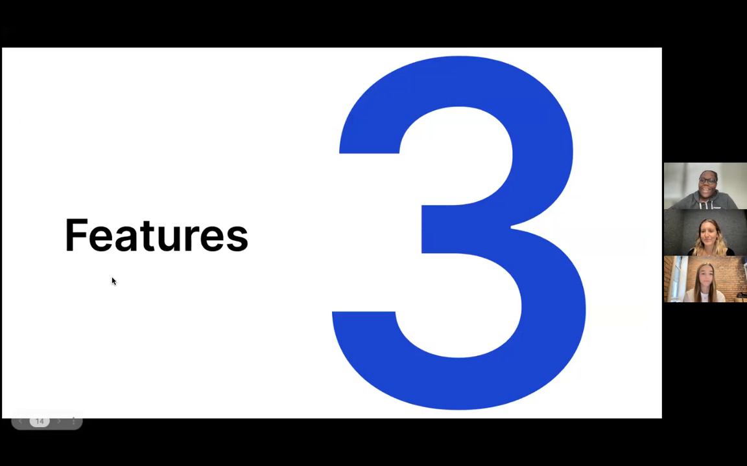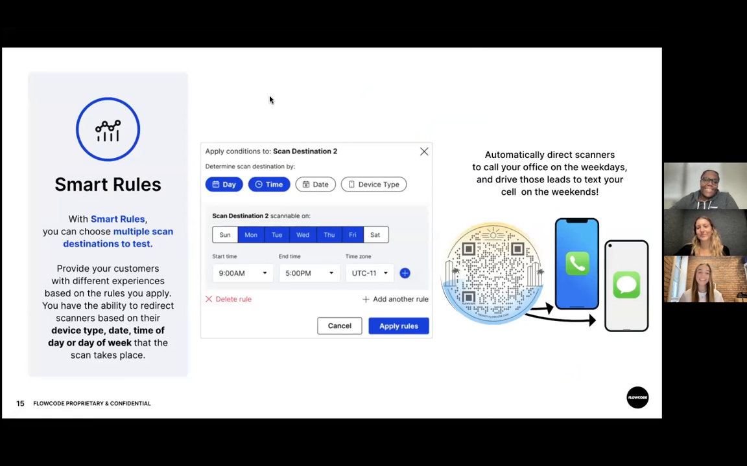And I'll pass it over to Alex for features. Thanks, Lace. So I'm going to talk about some of the features that we have with Flowcode. One of the great features that we have is smart rules. If you want to have a specific code scan to one destination at one time of the day and another at a different time, this is where you would apply smart rules.